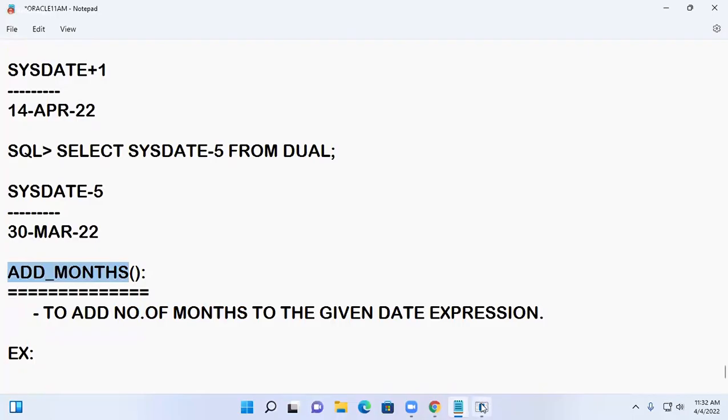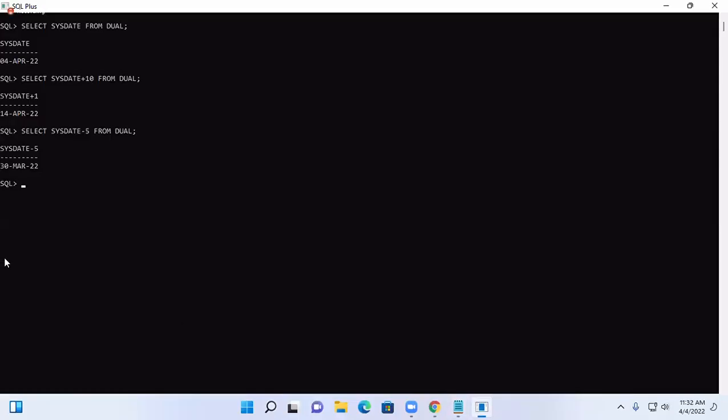For example, let me come back here. I'm going to use add underscore months. Sysdate is nothing but the current date, and to this sysdate I need to add 5 months. Today is April, and adding 5 months: May, June, July, August, September. That means 4th September 22. This is the add months function.